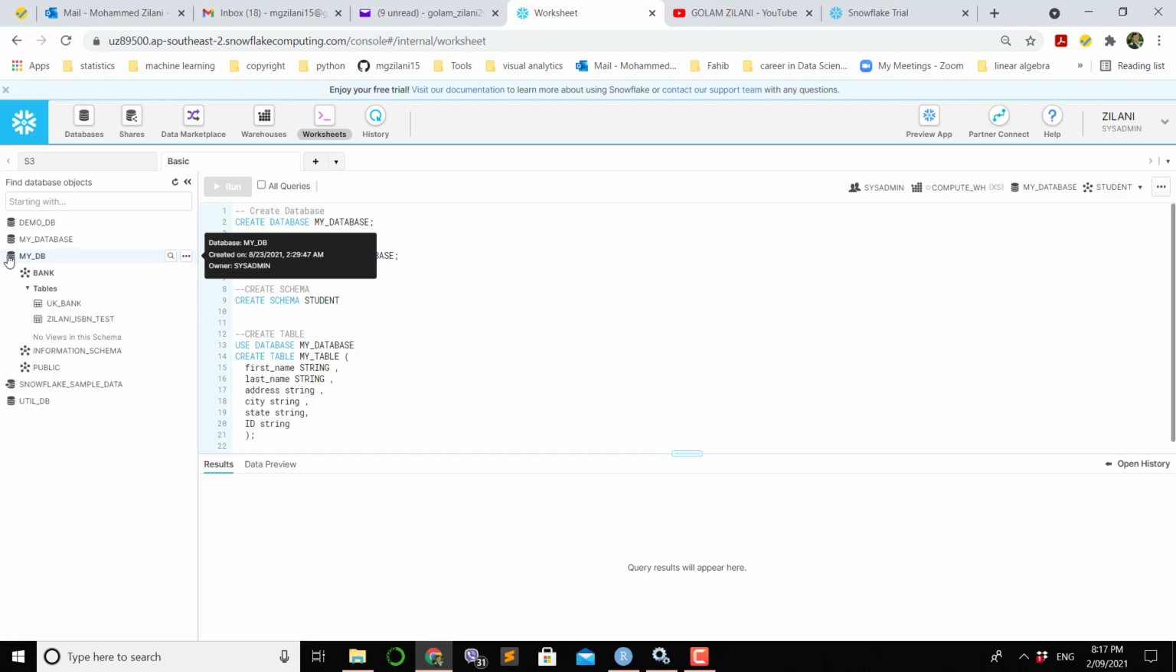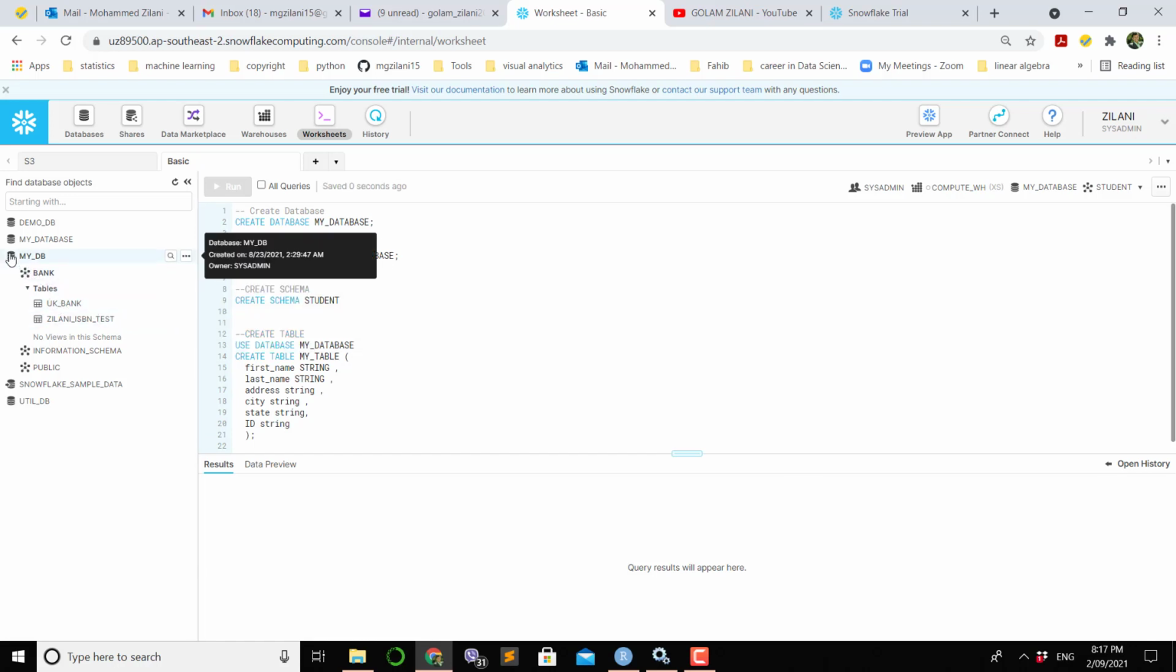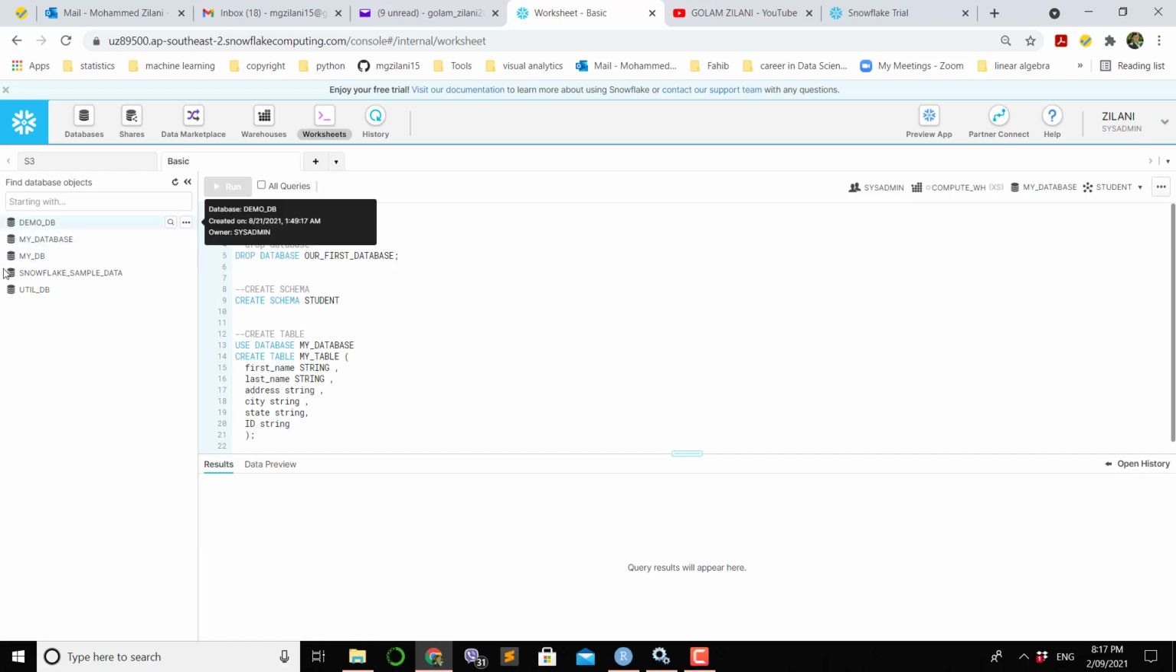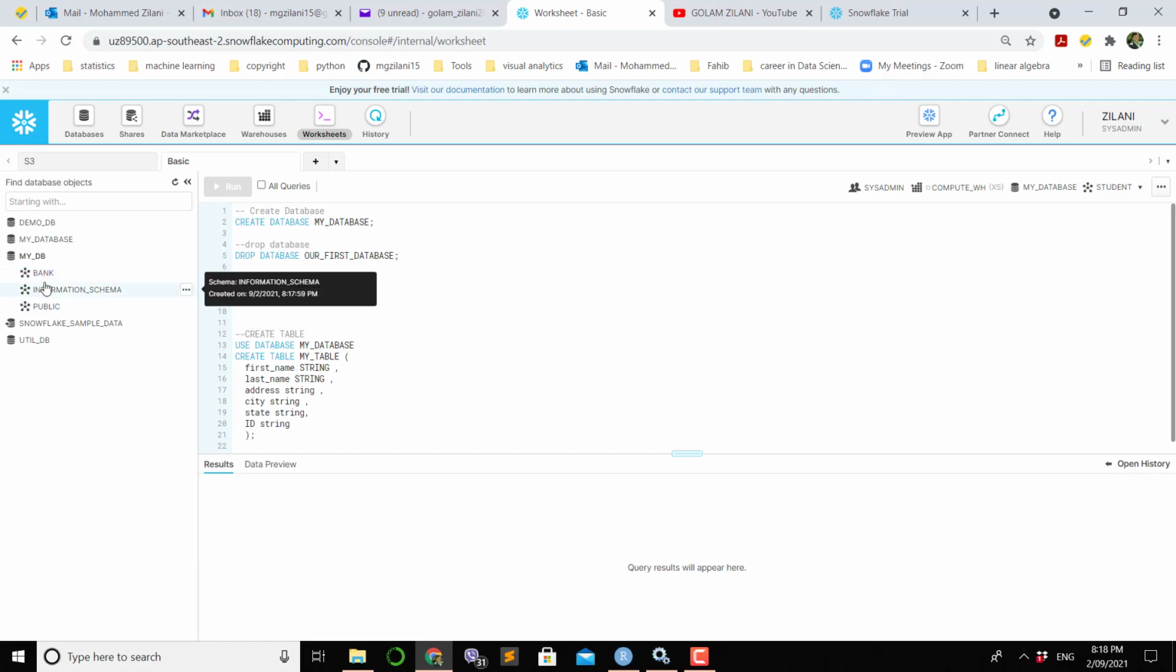Say there is a database here, MyDB, and inside MyDB there is a schema. Just to let you know, you have to start with the database in Snowflake. So the first thing you can see is a database. Inside the database, there should be schemas. Say in MyDB there are 3 schemas.